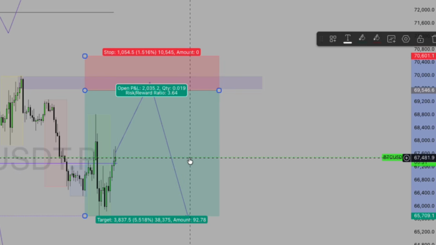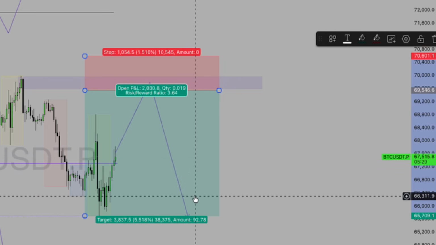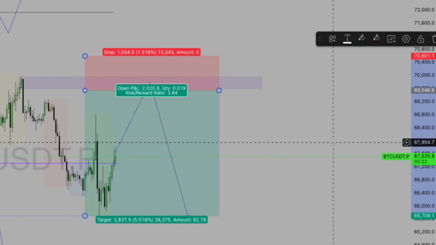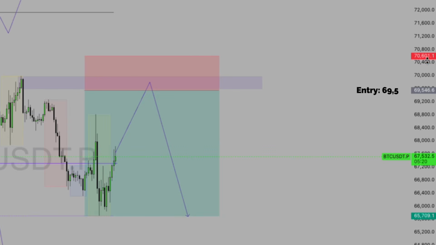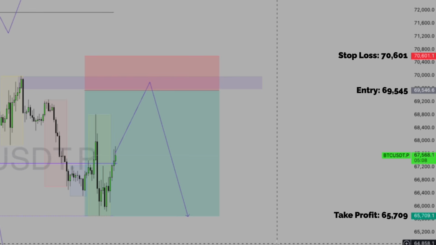It simply means that if I risk $100 here, I lose $100 if I lose, and if I win, I win $364. So here the entry is 69546, the stop loss is 70601, and the take profit is 65071. So how do you place this trade?